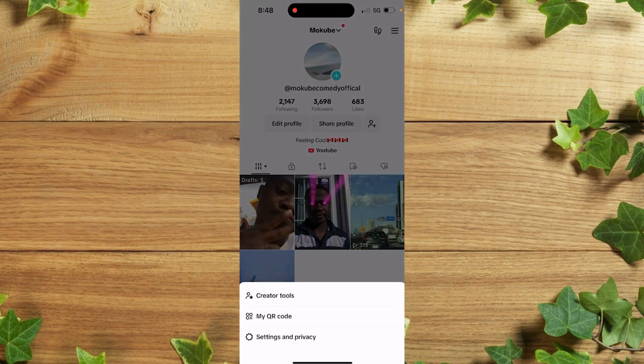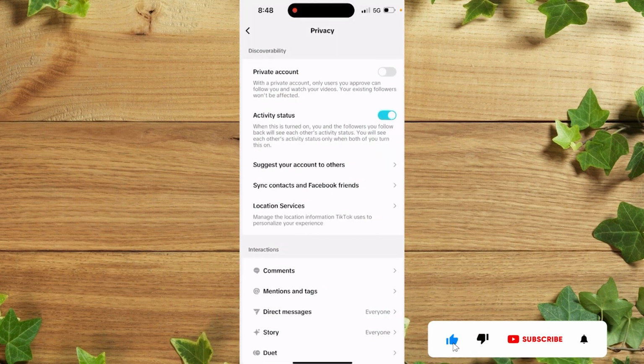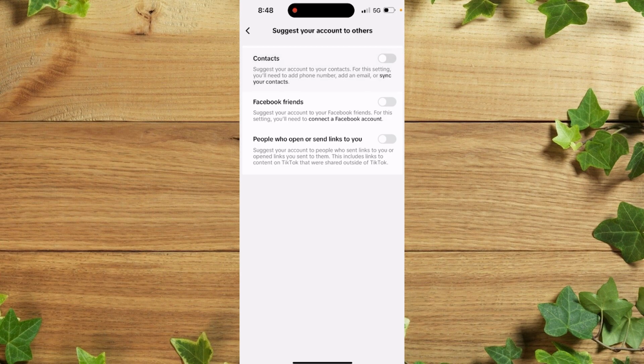So you simply click on this three dots here, after which you click on settings and policies. Once you're there, you click on what? Policies. After that, you simply click on what? Suggest your account to others. You make sure you enable all of this.